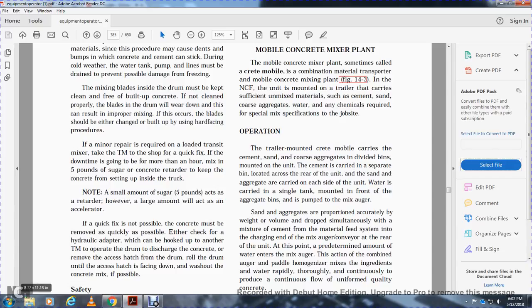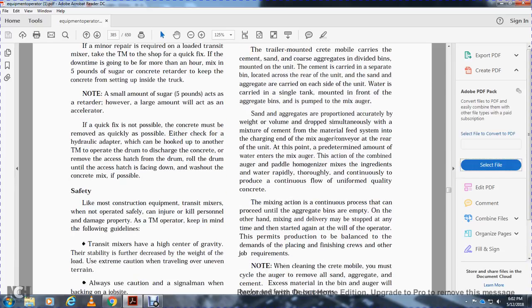If the quick fix is not possible, the concrete must be removed as safely and quickly as possible. Either check with the hydraulic adapter that can be hooked up to the transit mixer, operated with the drum, to discharge the concrete. Remove the access hatch from the drum and roll the drum until the access hatch is facing downward, washing the concrete out if possible.